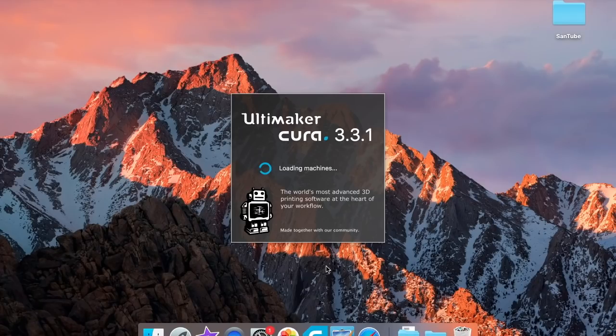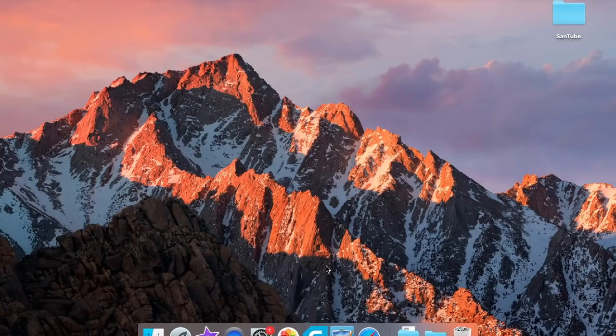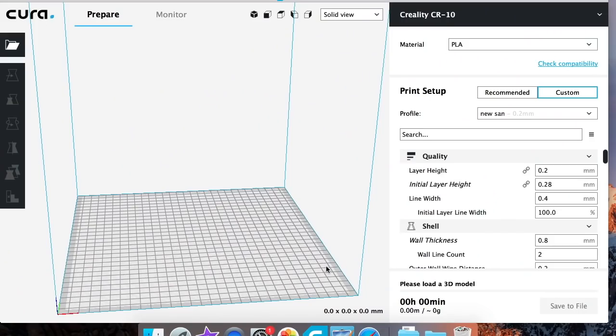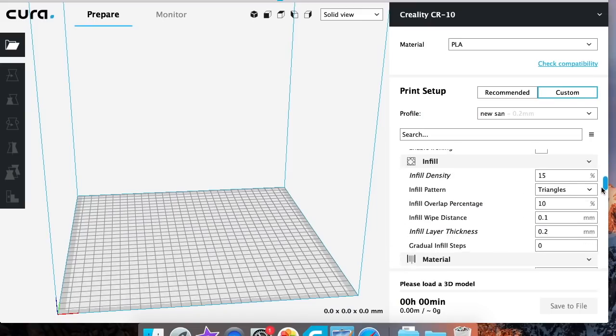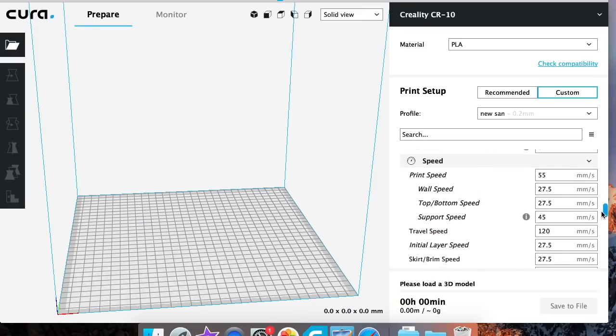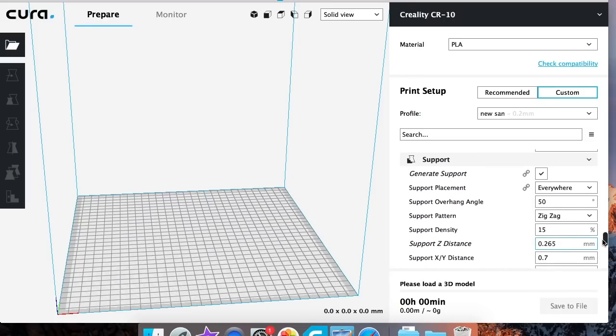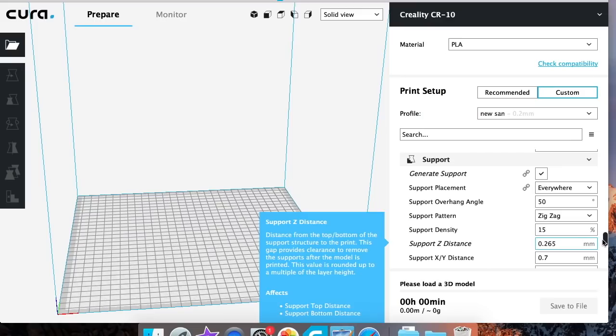Today, just to show you here, we're using Cura 3.3.1. We're going to be talking about support settings. We're going to talk about regular support and we're going to talk about tree support, which is fairly new to Cura. I'm going to show you what settings I have inputted in those boxes, and we're gonna go over what the end result comes out to be.